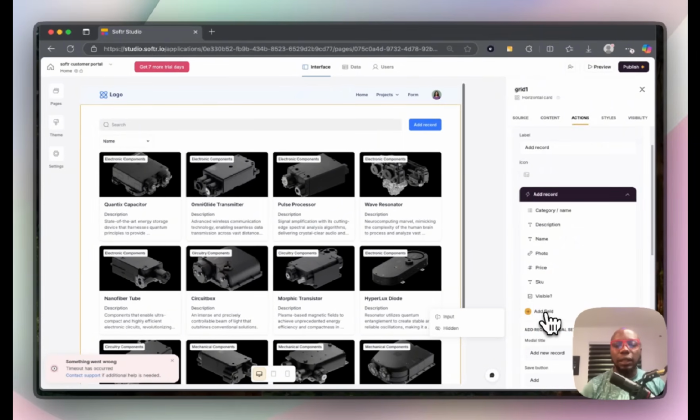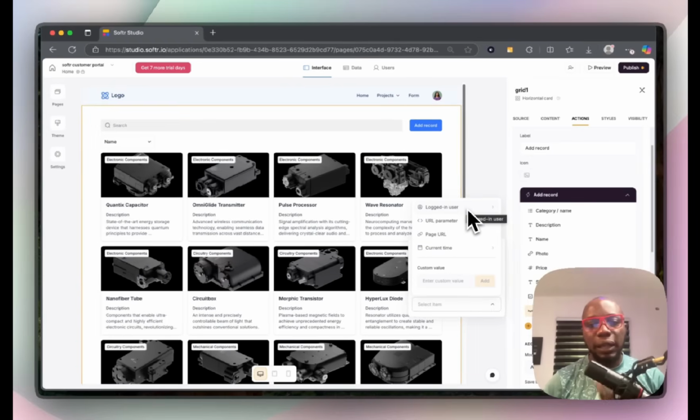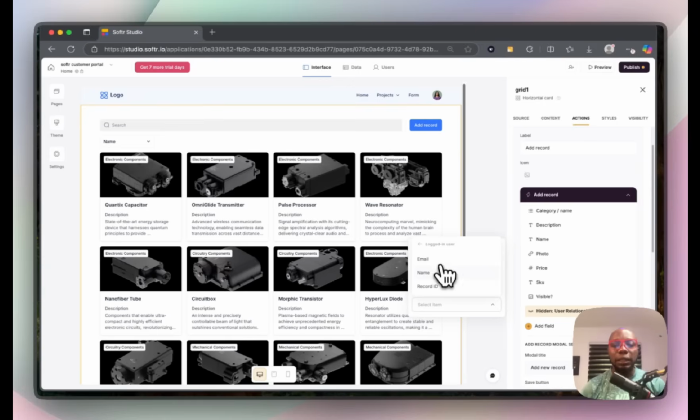So we're going to click this add and we'll say add hidden fields. And we're going to say the hidden field I want to add is user relationship. And the item that we want to populate is just one item. So we don't want to populate URL. We don't want to populate page URL. We don't want to populate the current time. We want to populate the name of this particular logged in user. That's the only thing we want to populate in a nutshell.